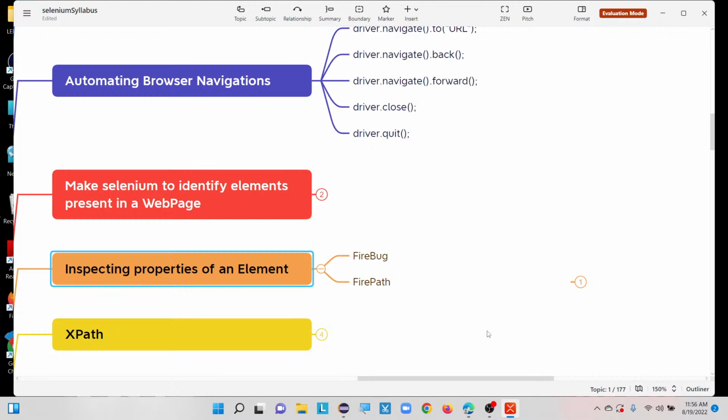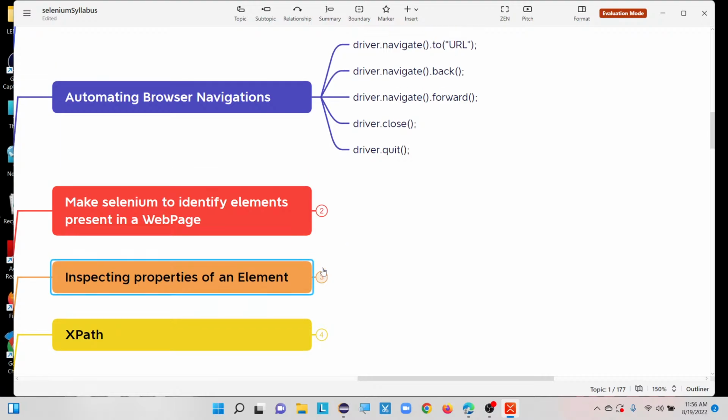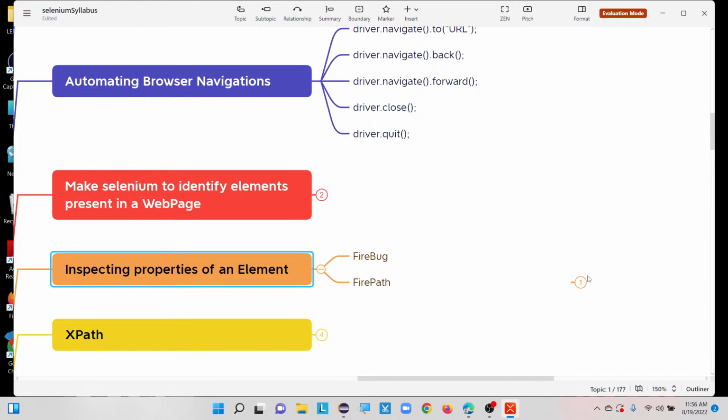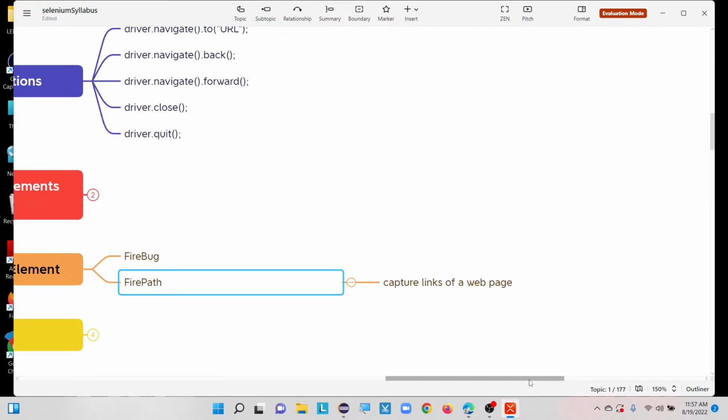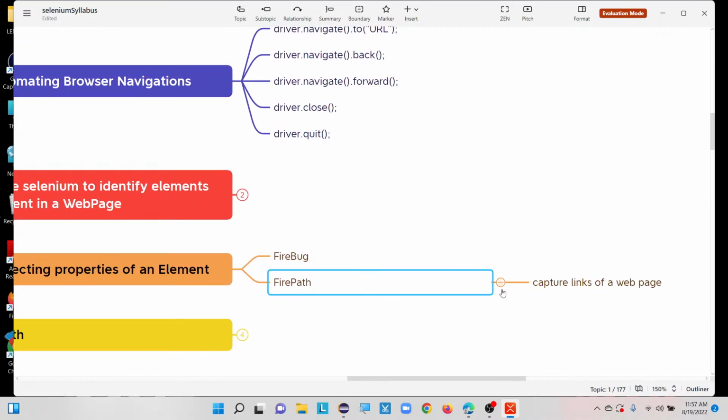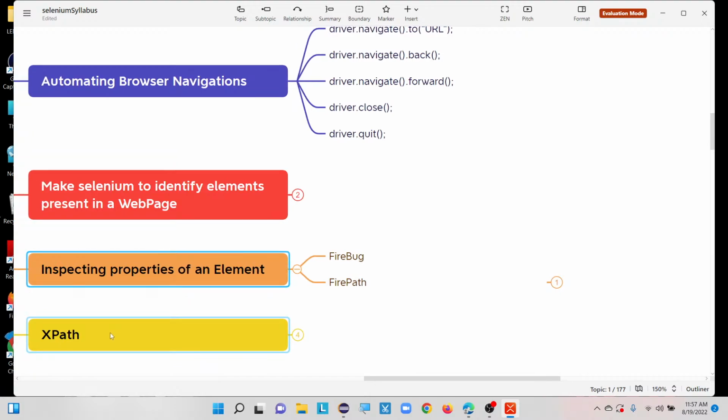Then coming to XPath, what is XPath? Sorry, I forgot to show you one more thing here: Firepath can capture links of a web page. The next concept here is XPath. So what is XPath here?